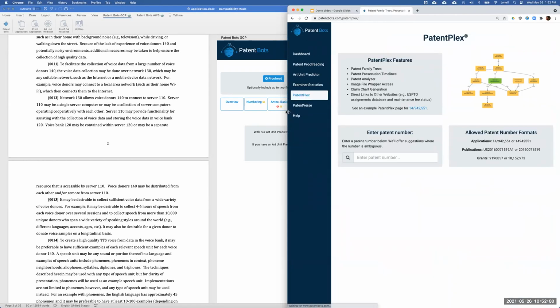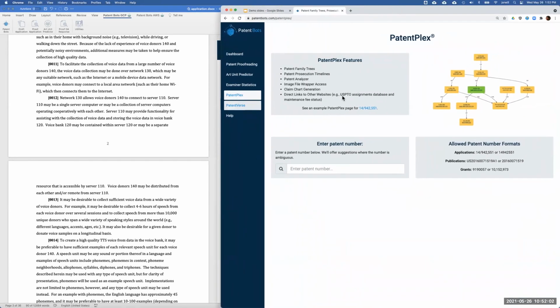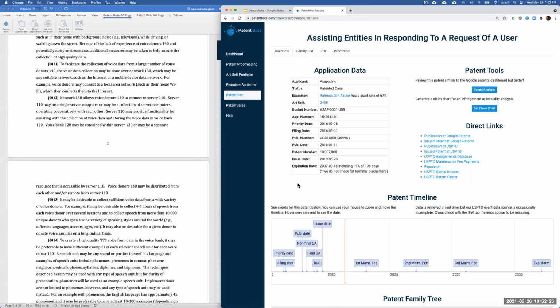PatentPlex is a tool that you access from the website. On the PatentPlex page, there's a box to enter any US patent number. It can be an application number, a publication number, or an issued patent number. And where a sequence of digits could be more than one, you can see that we help you disambiguate. So in this case, I want the issued patent, so I'm going to select that.